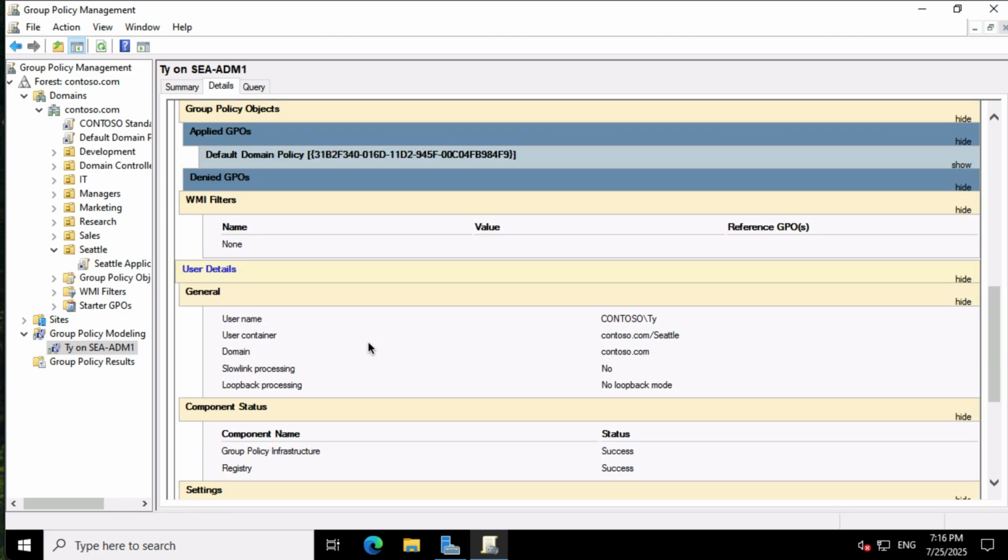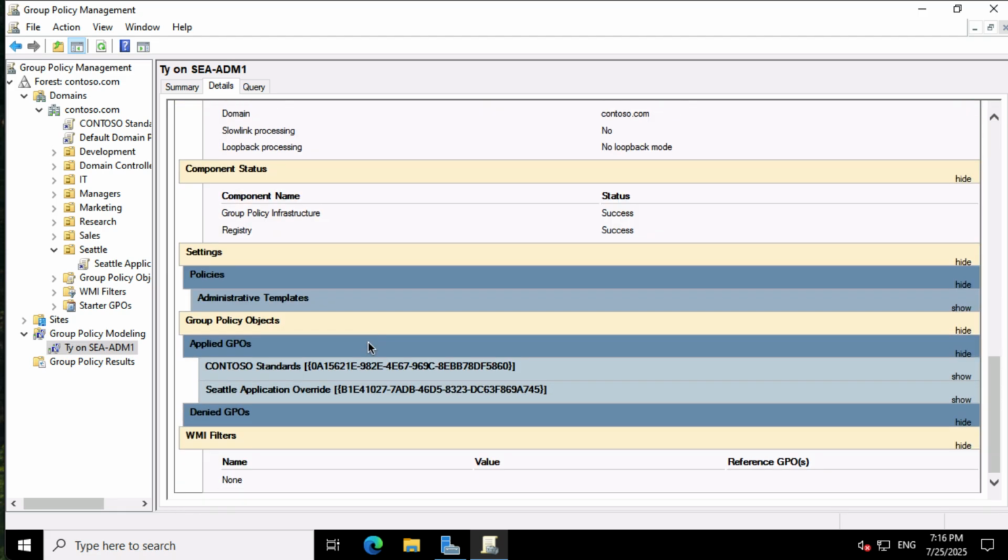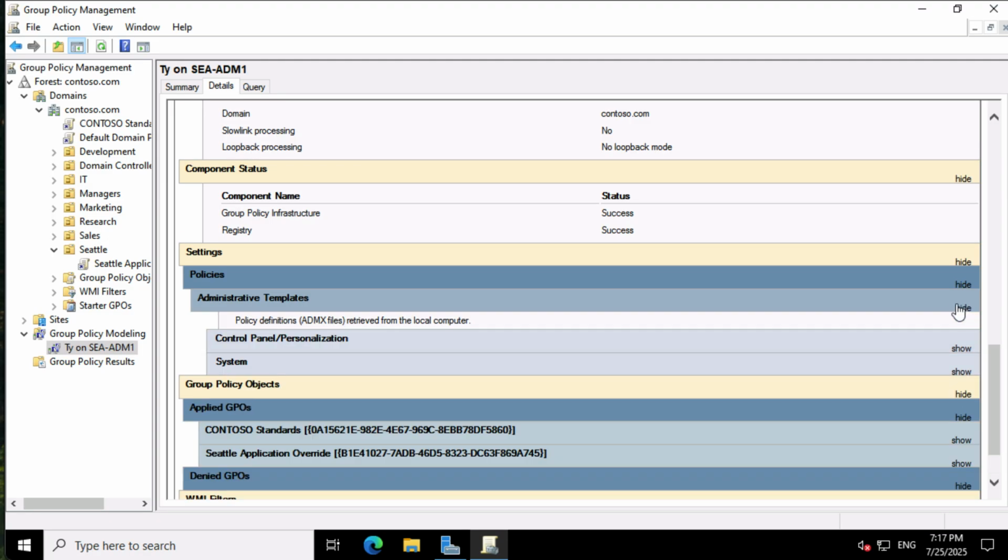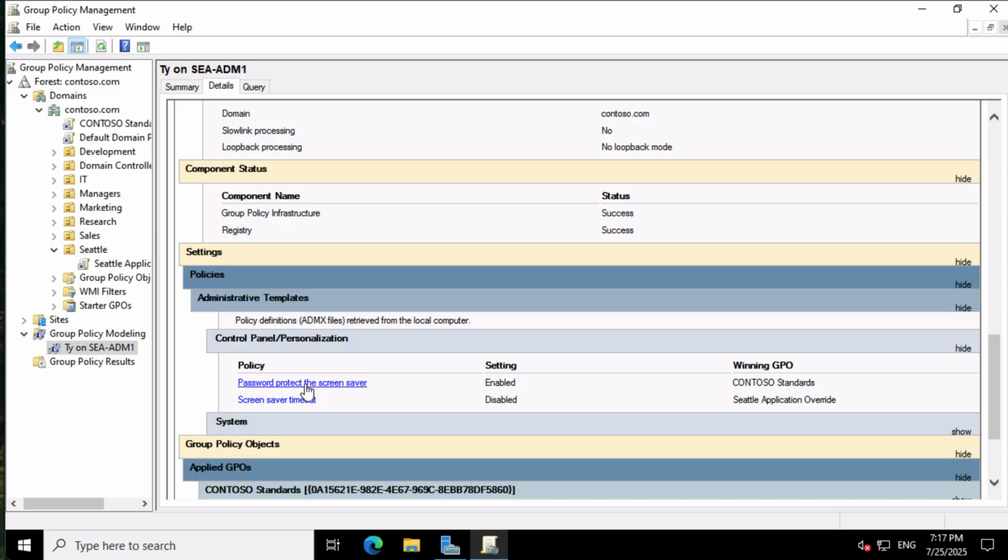User details control. What we have here is control panel personalization. Password protect is enabled, but the screensaver timeout is disabled. So you can see that the password protection came through from the Contoso standards GPO. That one would also include the screensaver timeout, but that's disabled because the Seattle application override worked.